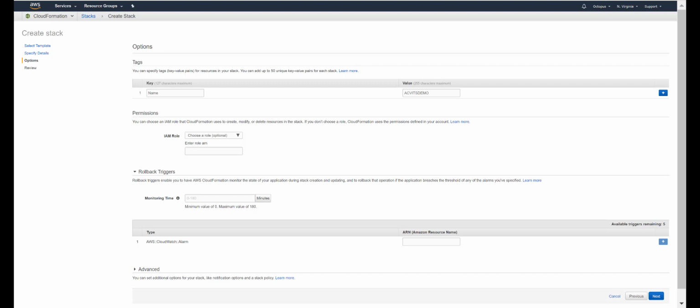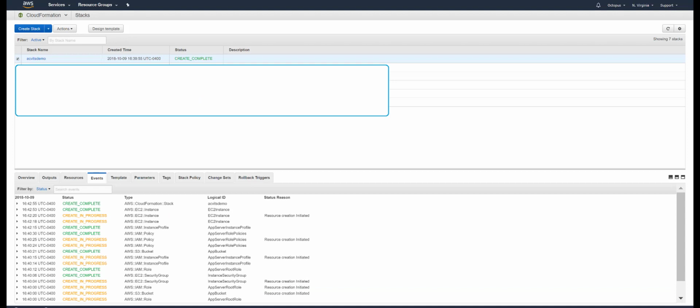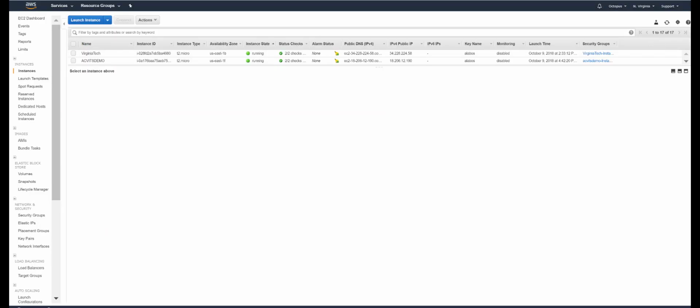Skip the permissions, rollback triggers, and advanced sections. Acknowledge review page and click Create. Wait for the Create status to change to Create Complete. Then go back to the Services page, EC2 dashboard, and wait until you see the 2/2 checks passed message.